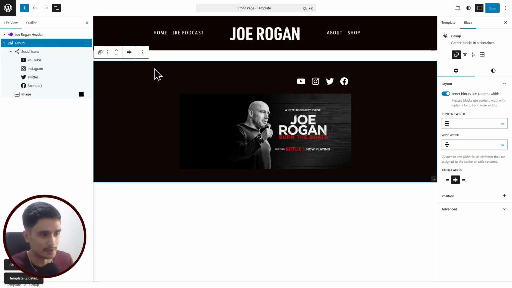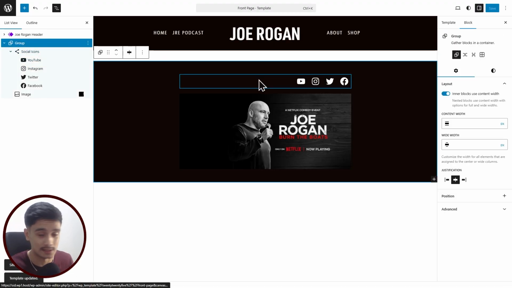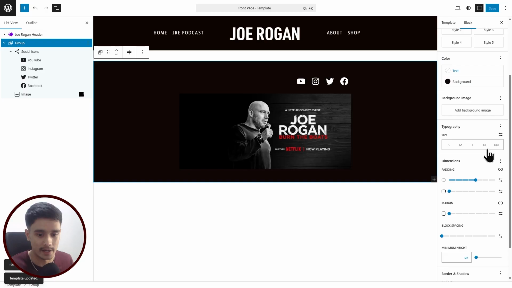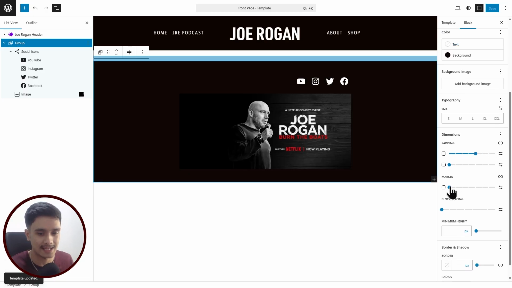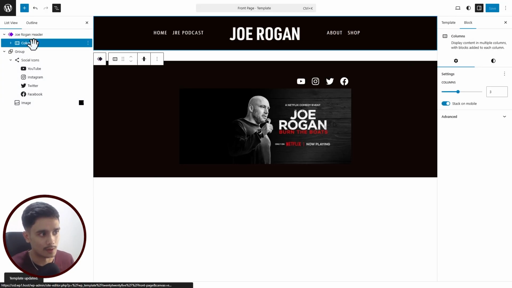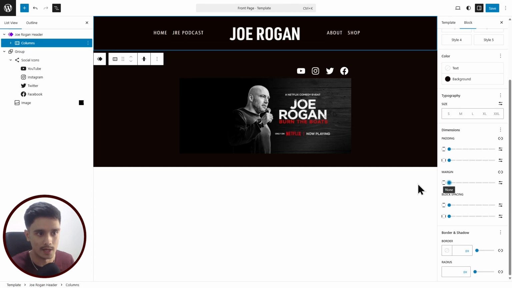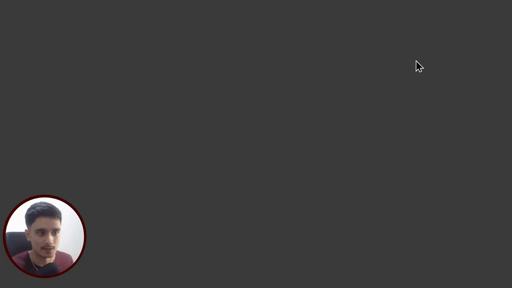But wait, even before we do that, we have this gap right here, so we need to fix that as well. So select the group block here, and by default what WordPress does is it adds a little bit of a margin there. So we're gonna have to remove this margin, make sure it's set to none. And also this columns block that we have here might be giving some margin as well, so make sure you remove that margin too. There it is. That margin has now been removed and everything is aligned perfectly. So let's save it for now, and let's go ahead and visit our site.